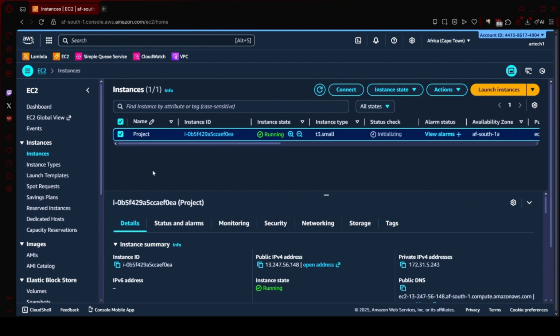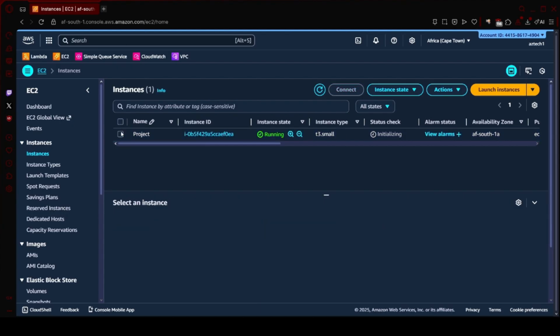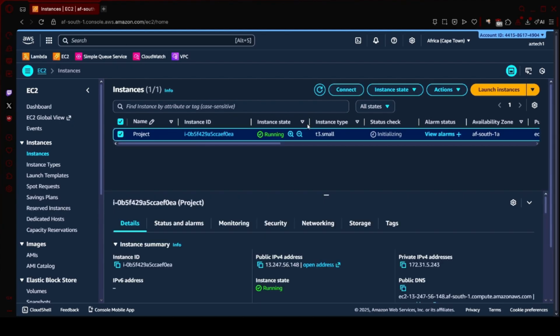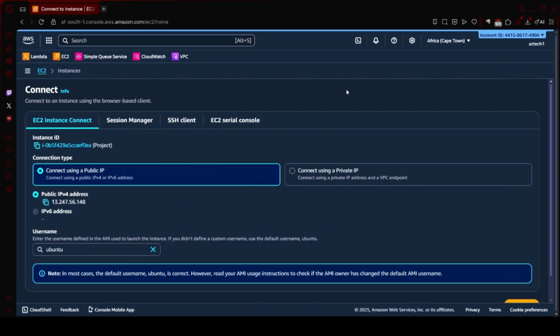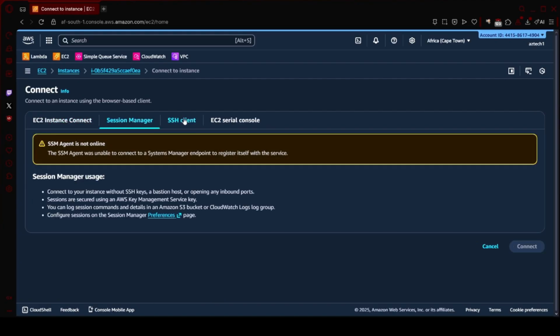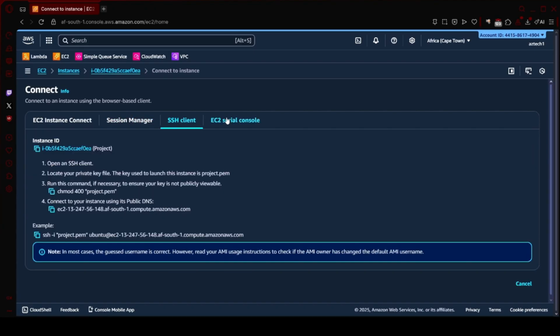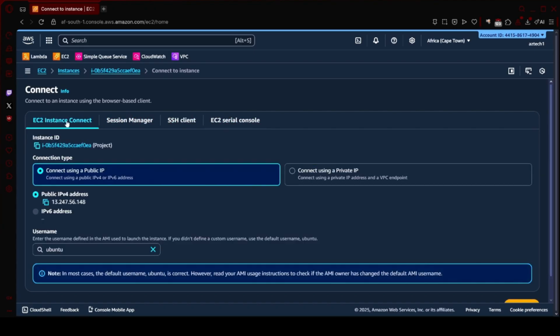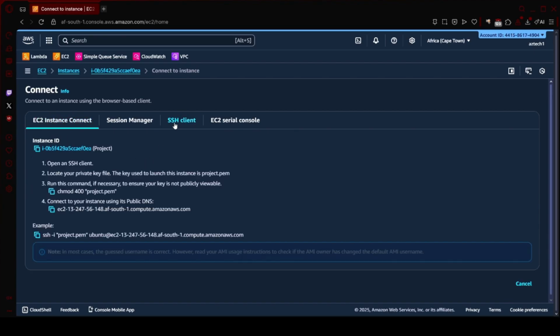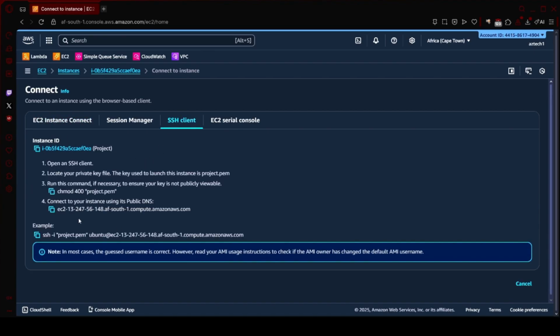So how do we access it? You select it, you click on this checkbox, and go to connect. Here you have various ways you can connect to the virtual machine. But the easiest one is to use the EC2 instance connect.